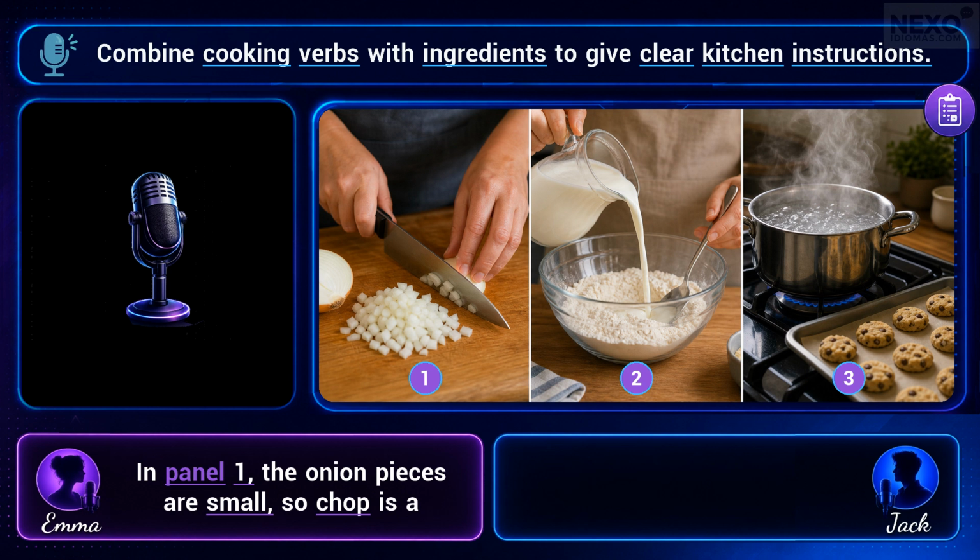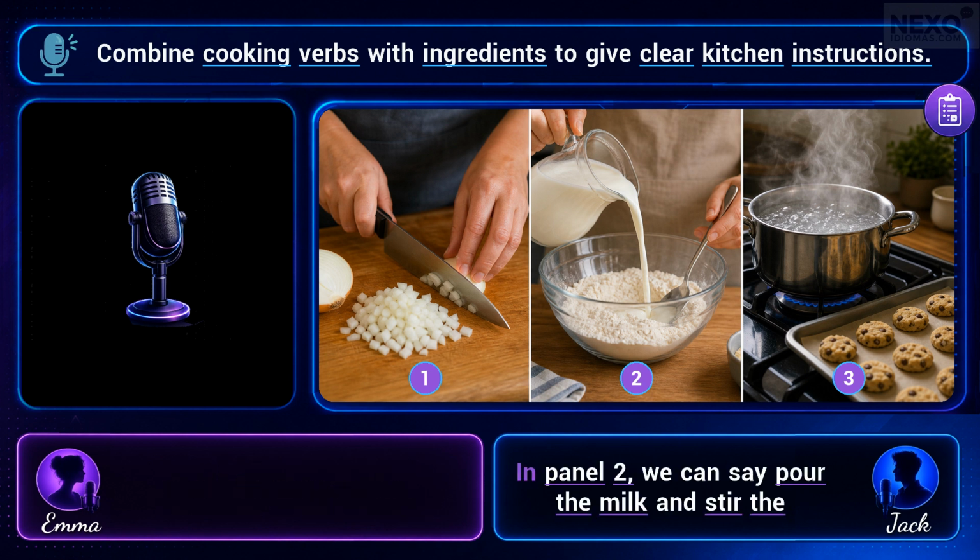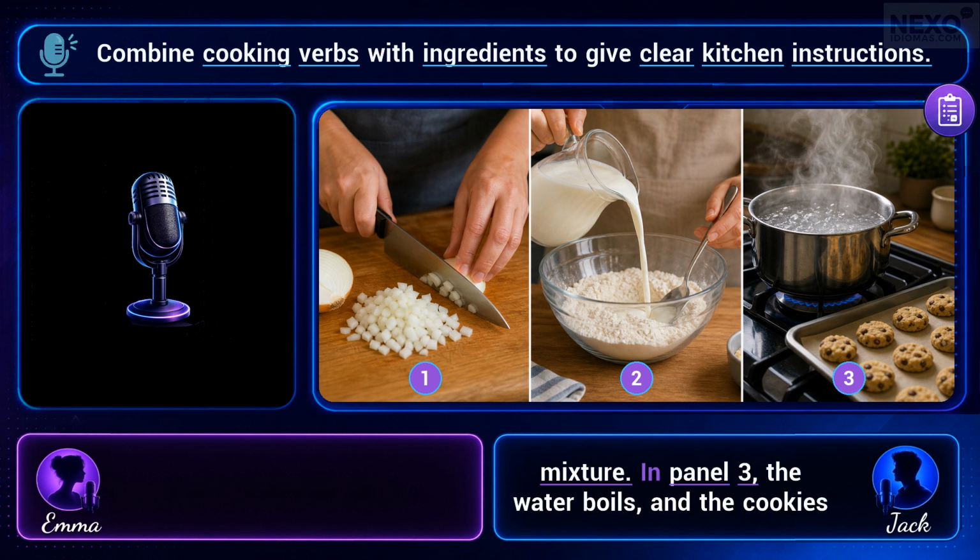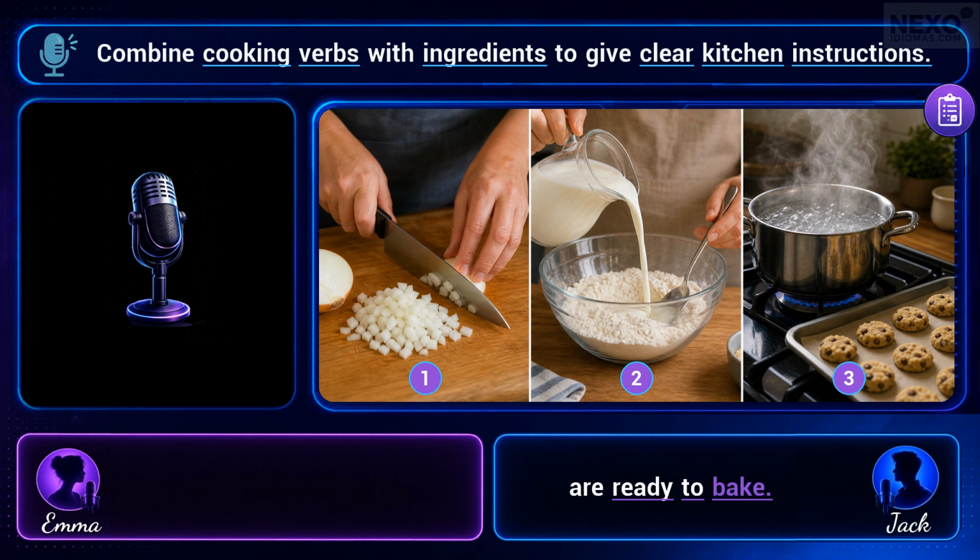In panel 1, the onion pieces are small, so chop is a good verb. If the pieces were long and thin, slice would be more natural. In panel 2, we can say, pour the milk and stir the mixture. In panel 3, the water boils and the cookies are ready to bake.